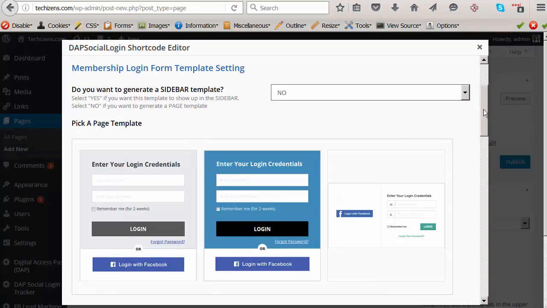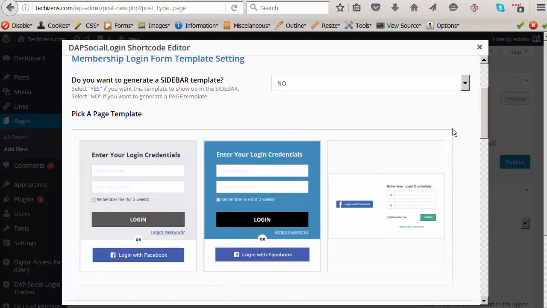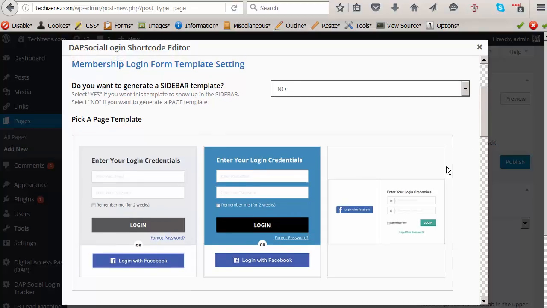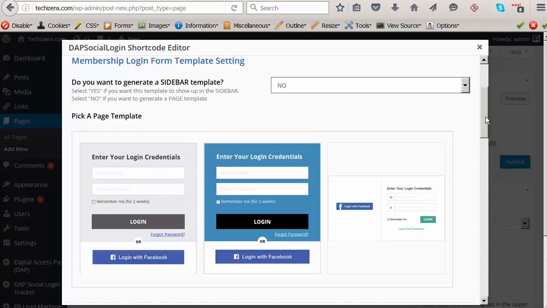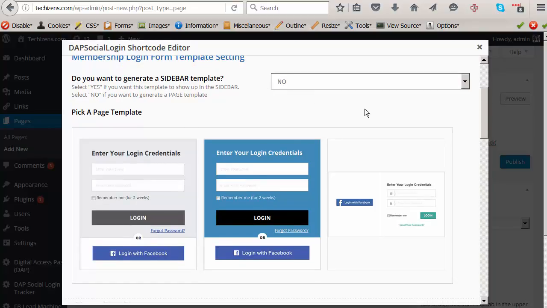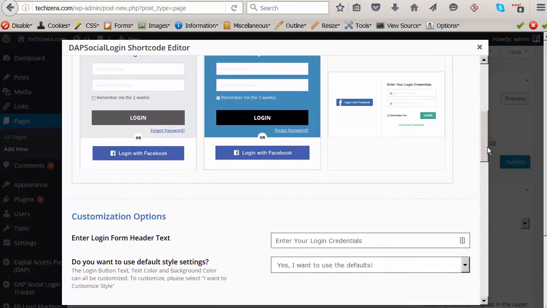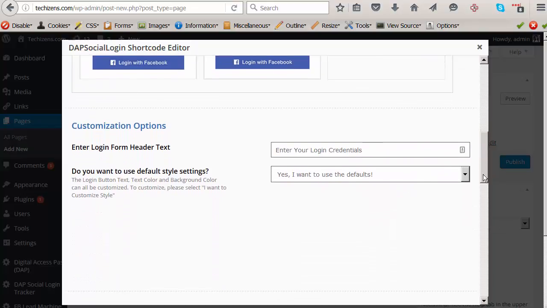And if you want to then change something, then come back to the editor, and I will show you how, if you already have set up a login page or a login shortcode, you can make the editor remember your previous settings. I will show you that in a bit. But basically, you first select whether it's a login or a page template, select your template, and then customize it if you want to.